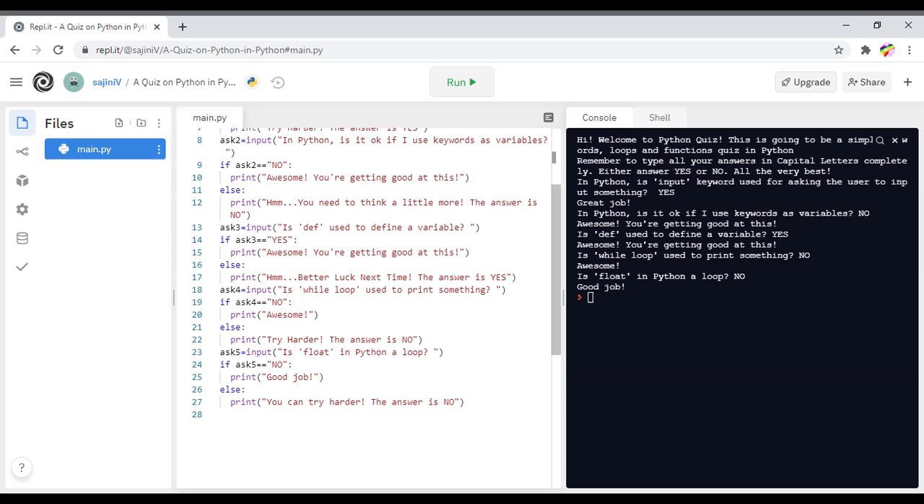The next variable I've given is ask4. Is while loop used to print something? No. In Python, while loops are used to execute a block of statements repeatedly until a given condition is satisfied. The final variable I've given is ask5. Is float in Python a loop? No, it is not. It is decimals.